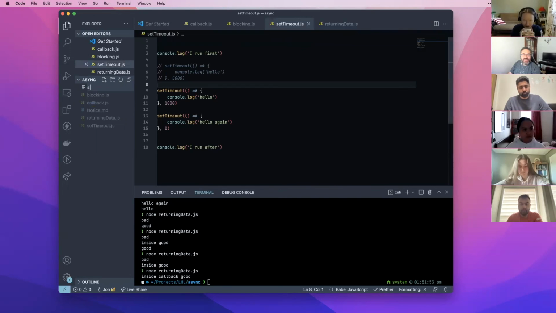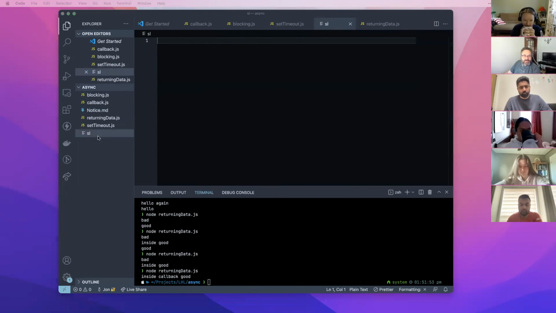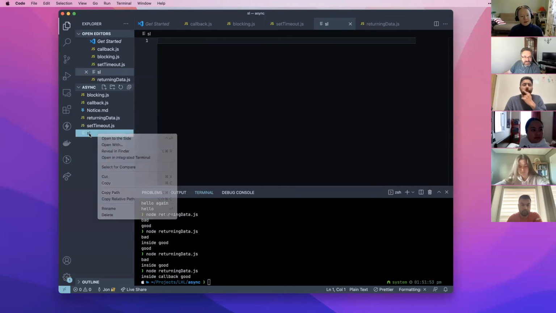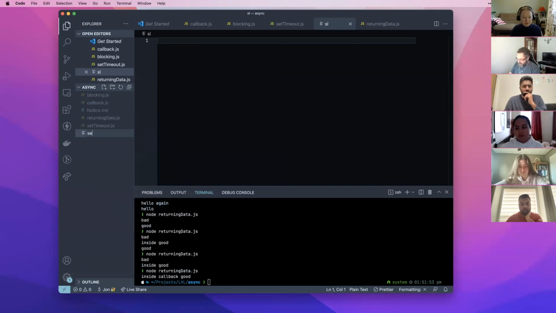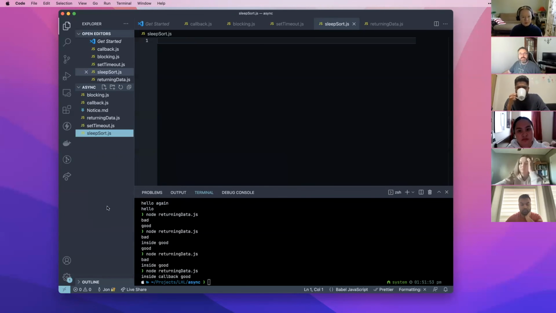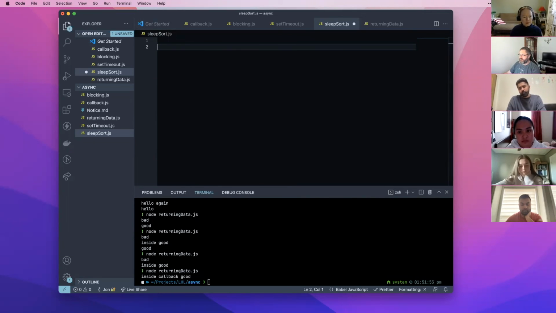So we're going to create a, let's do that again. Create something called sleep sort. Okay. We all know how to sort an array, right? Arrays have this function called sort. So let me just grab a bunch of numbers here. I'm going to create an array.